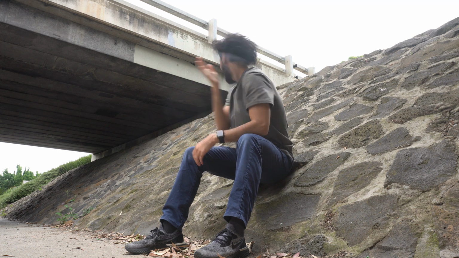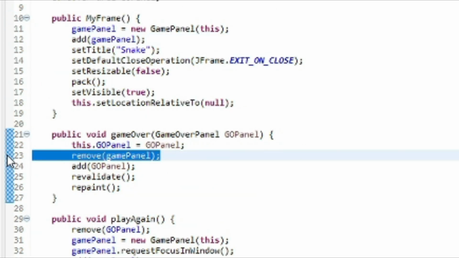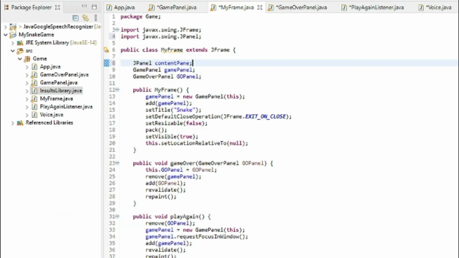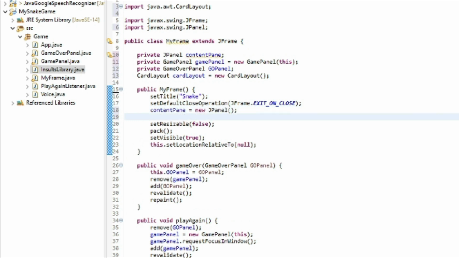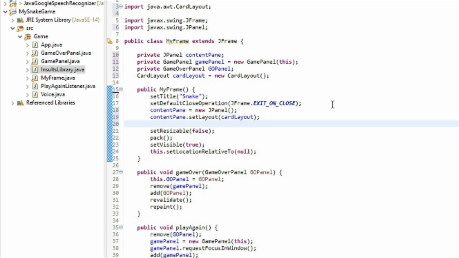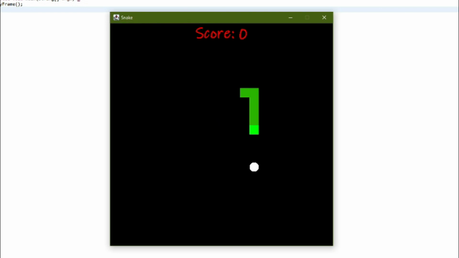Then it hit me. Instead of adding the game panel when I want to play, then removing it and adding the game over panel when I lose, instead I should create a whole new JPanel called the contents pane, and add the other panels into that, then set its layout into a card layout, allowing us to shift through each panel just like we would shift through cards. And just like that, it started working again.